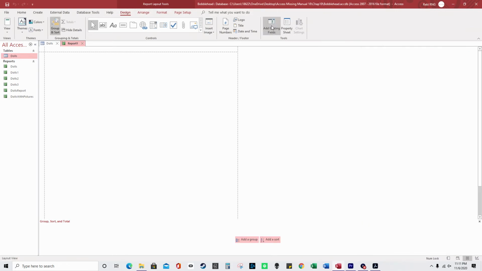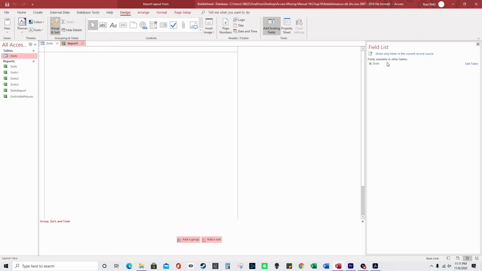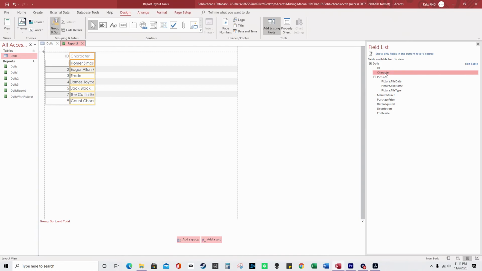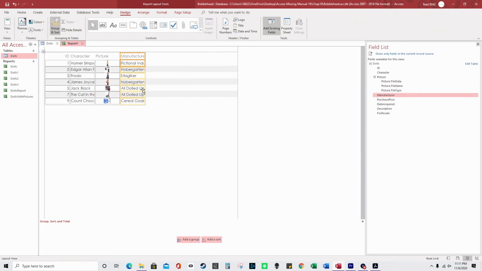It's under Design, Add Existing Fields, and then you click there and it says show all tables. If you press the plus sign you can see all the fields underneath each. I only have one table, dolls, and it has all the fields under it. You can just add in each of the fields by double clicking them, and it just gets put onto the report.